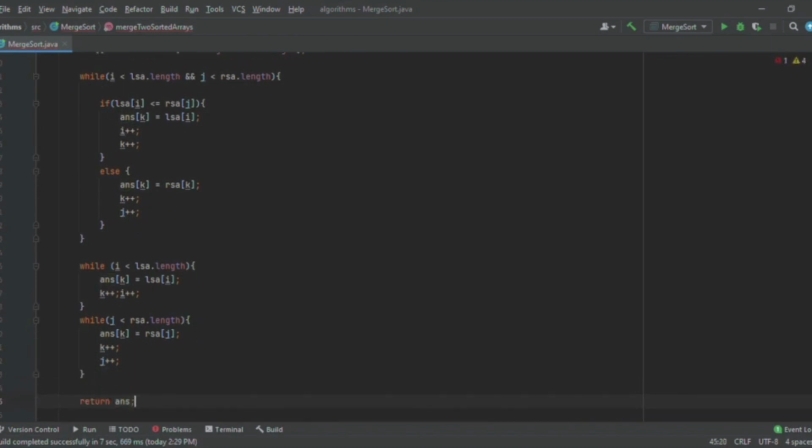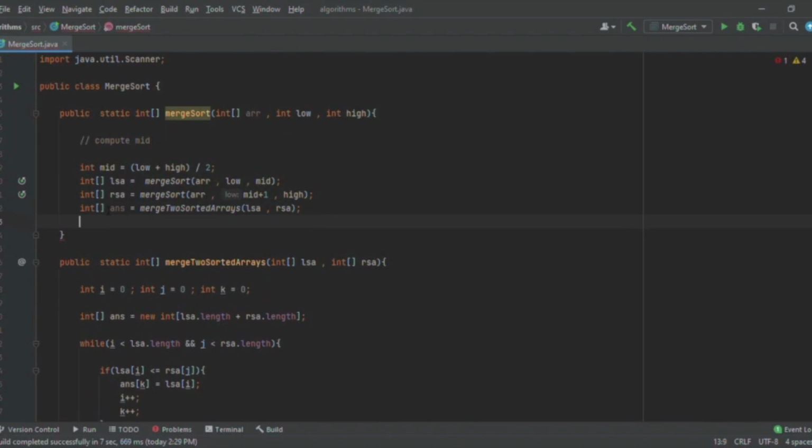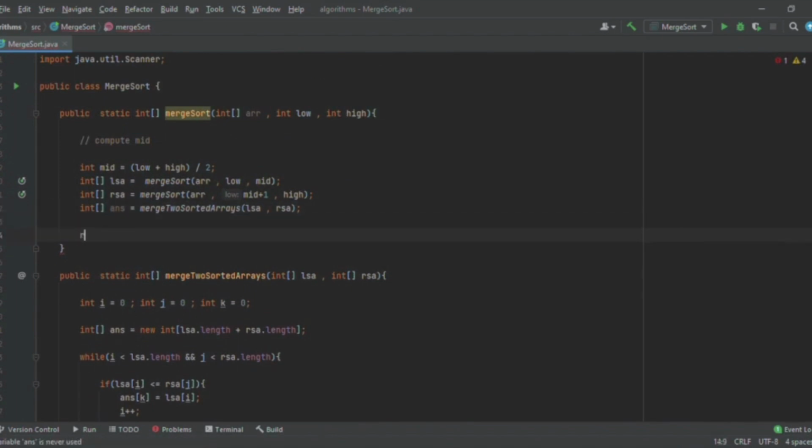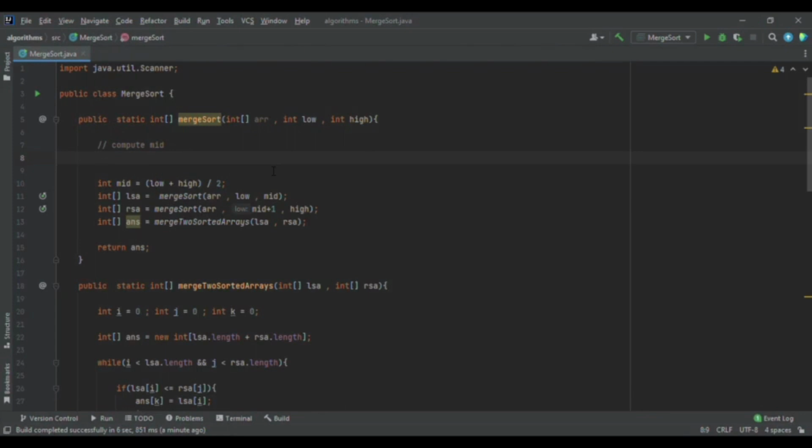So here we got our sorted array, and after this, when we got our result in this answer, we will return this answer from the merge sort method, return answer. So that is all about merging two sorted arrays and merge sort. So there is a fault in this code. We are missing the base condition.